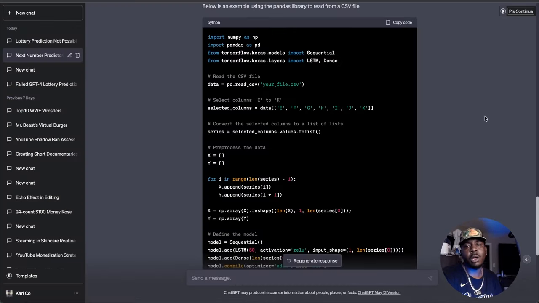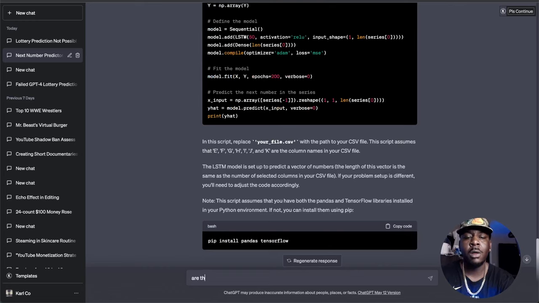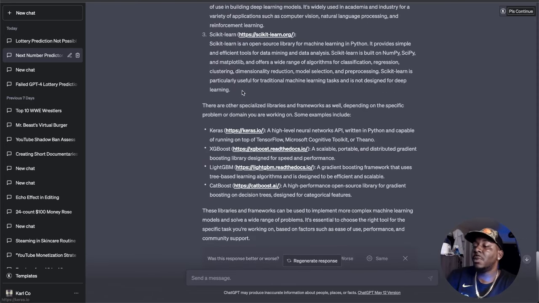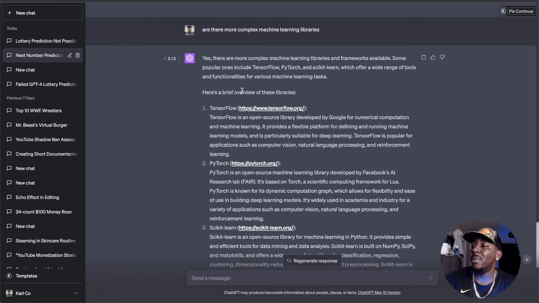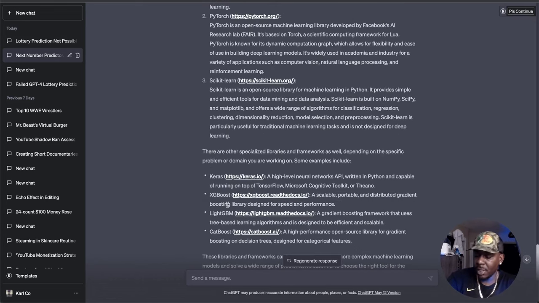Outside of using a larger data set, I would say, are there more complex machine learning libraries? And so boom, it explains to us here that there are a bunch of different libraries: TensorFlow, PyTorch, Keras, XGBoost. I can remember the first time I did this, going through each and every one of these and kind of failing and spending hours just learning them.